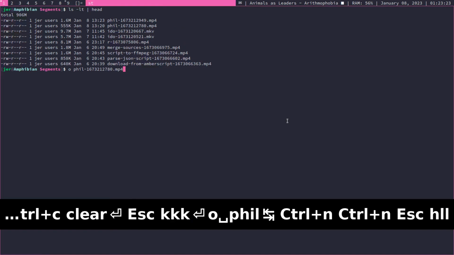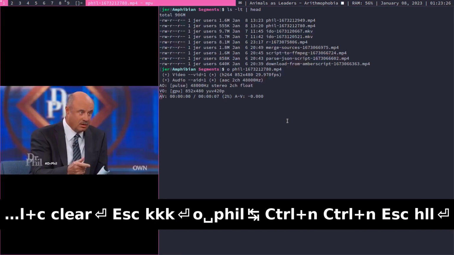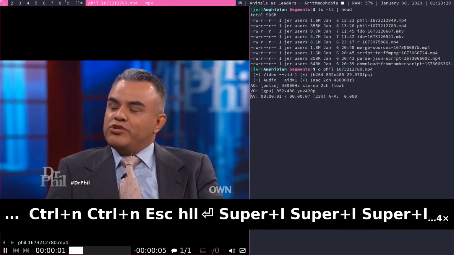So we see that MPV has closed, which means that the child process FFmpeg has finished executing, and now we have our final product.